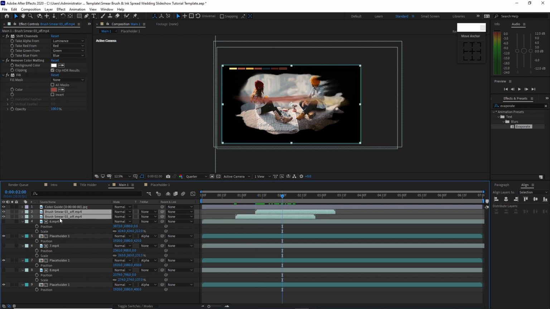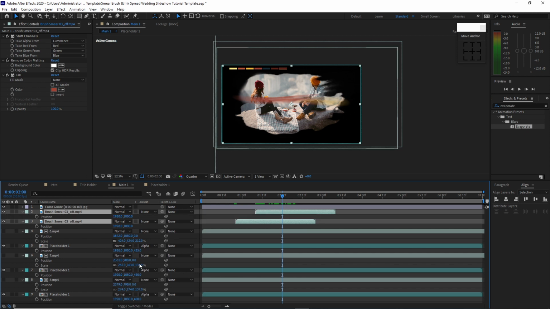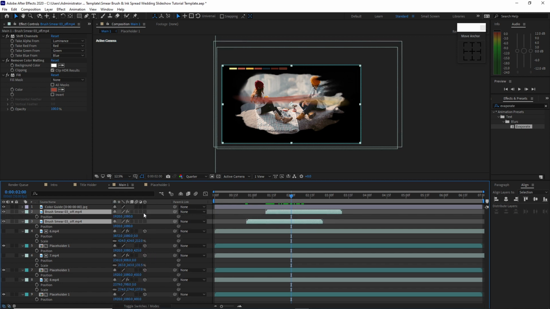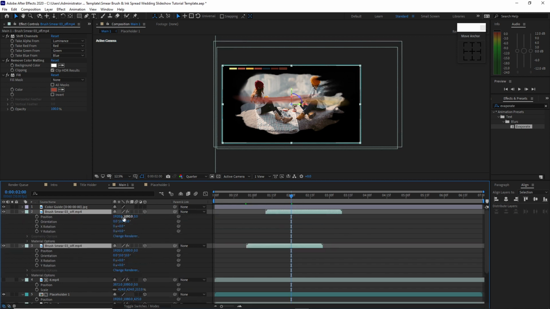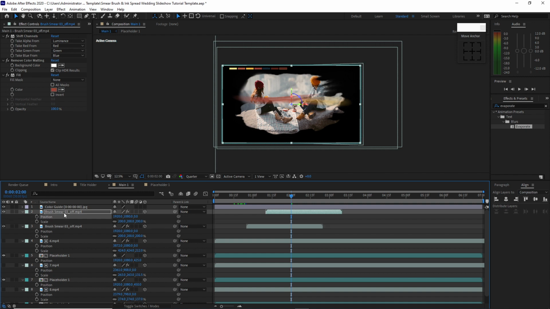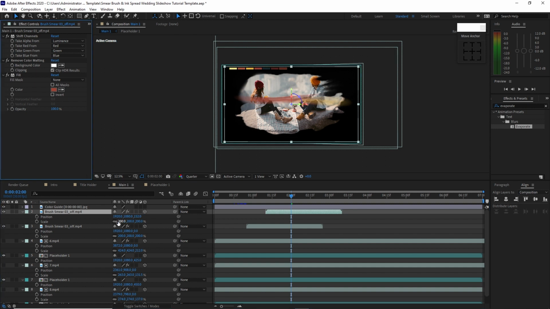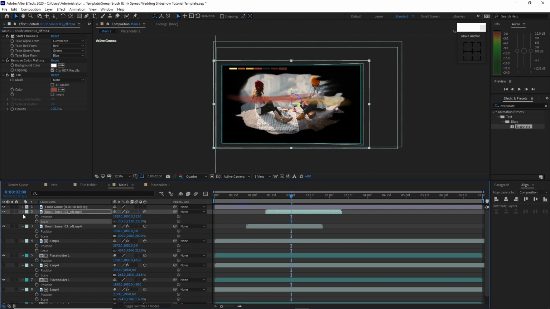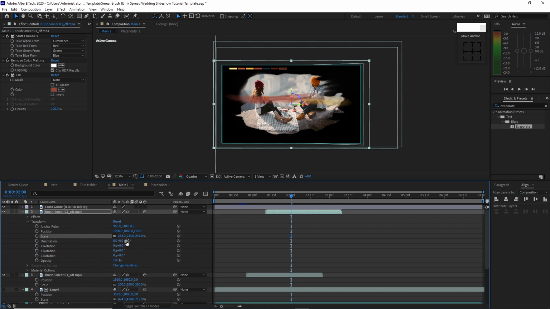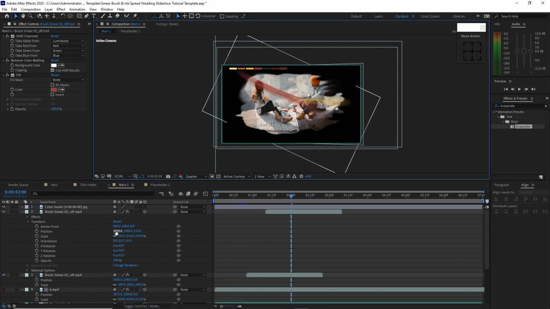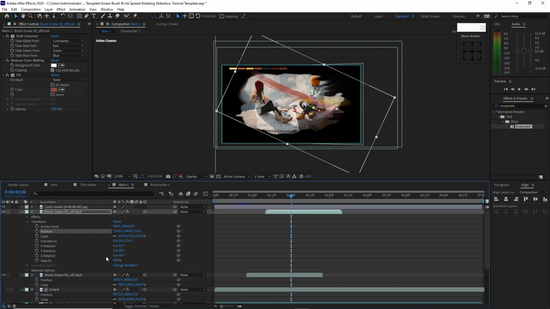Highlight both of them and press P on my keyboard for the position. I will toggle switches modes in here, enable these 3D layers. Then I will highlight this brush smear on top, change the position here to 152. Scale, I will just scale it a bit. I will go to orientation and change this to 25 degrees on the Z orientation. Drag it a bit on the right side.